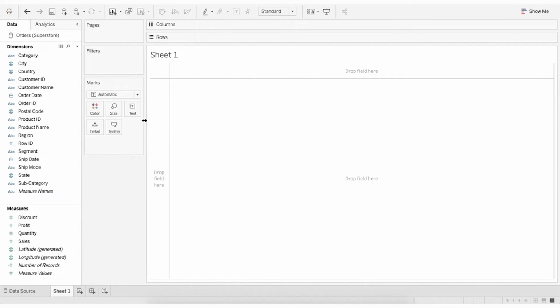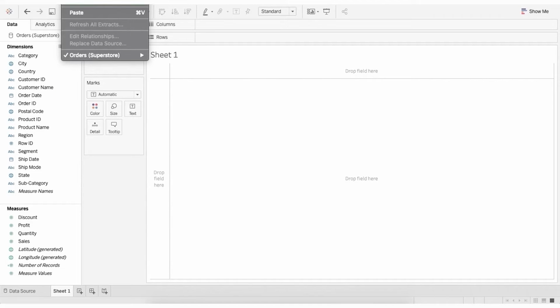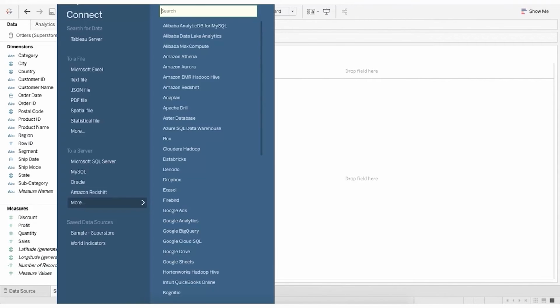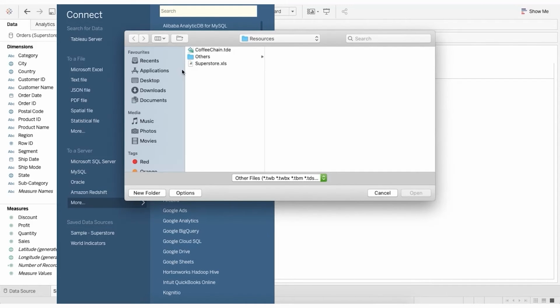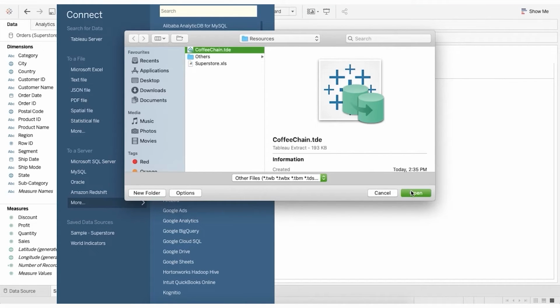Go to data on top of your Tableau workbook. Click on that and click on new data source that you'll see. Now here, navigate to wherever you saved the coffee chain dataset and import that into Tableau. So I'll just go ahead and do that. Click on it and just click open.